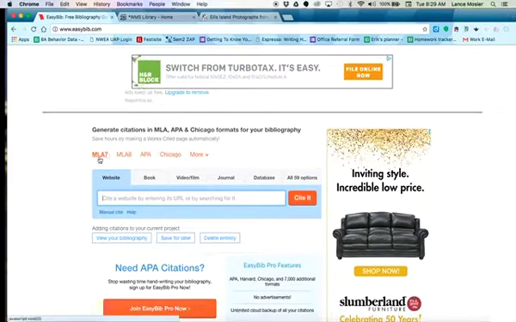EasyBib has different types of citation formats that you can use. We will typically use MLA, and so we'll use MLA 7. There are also different tabs that you can select in terms of your citations besides just websites. However, most students will probably be citing a website, but you have all these other options here as well.